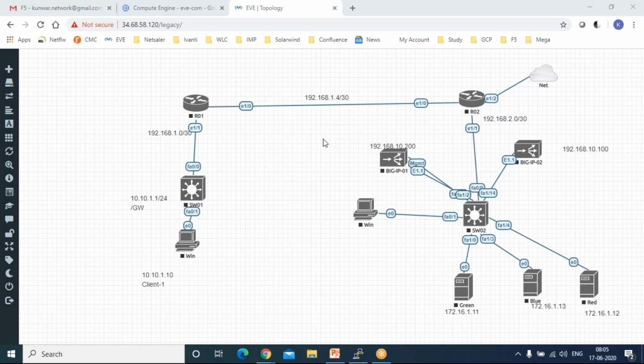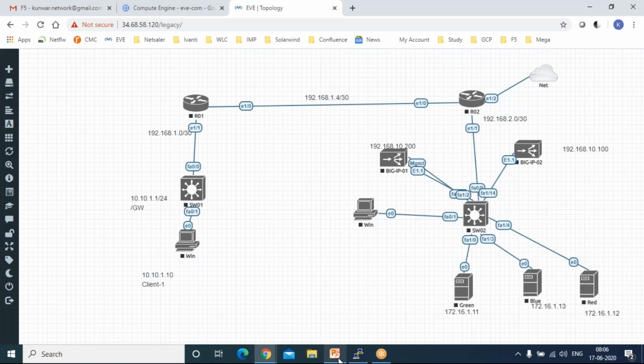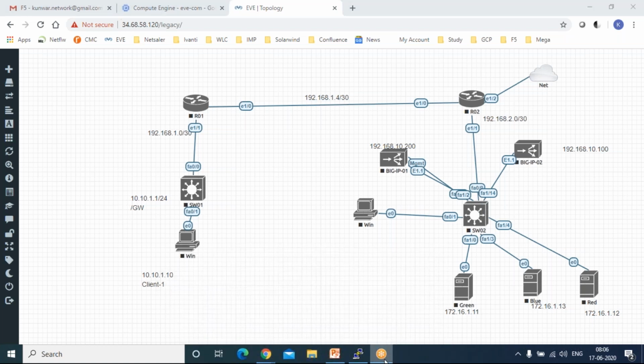Okay, yeah. So let's start with the basic terminology. I'll see if we can differentiate this with our NetScaler also. So first of all, nodes. Okay, so what are the nodes basically? Nodes are the servers which basically host all the services.